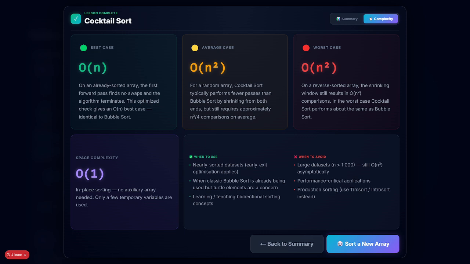When should you use cocktail sort? Cocktail sort is useful when you already use bubble sort and have turtle element problems with small values far to the right. It converges faster in practice thanks to its bidirectional passes.